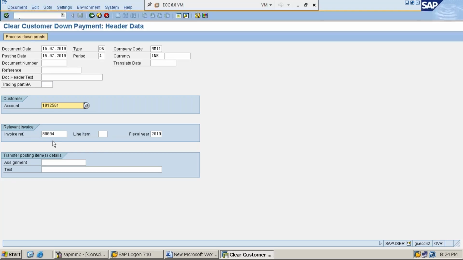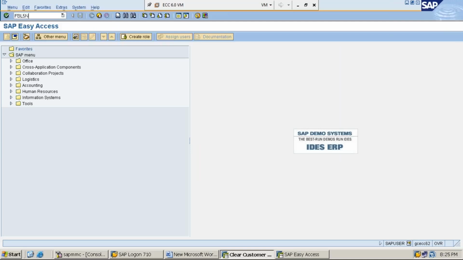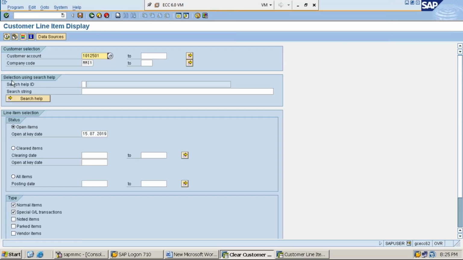Then invoice reference, this is very important. While adjusting the down payment received from the customer, multiple invoices may be there for due payment. So the invoice against which we want to make use of this down payment shall be given here. As there is only one invoice pending for payment from the customer, by default the system has taken that invoice as the reference. Just I'll show you.